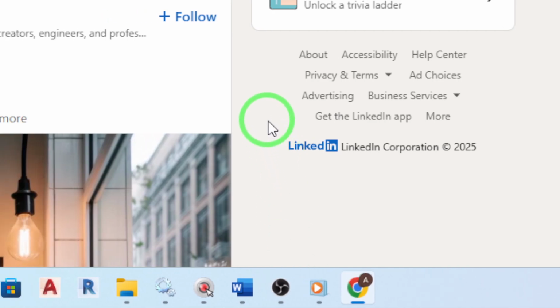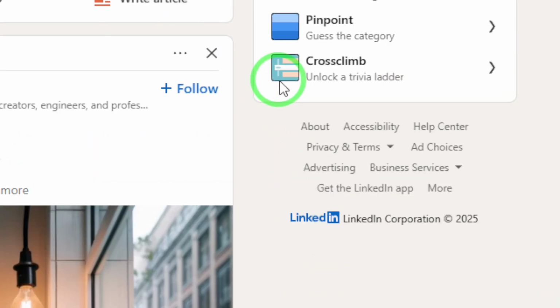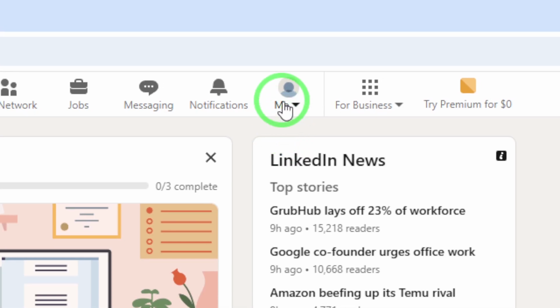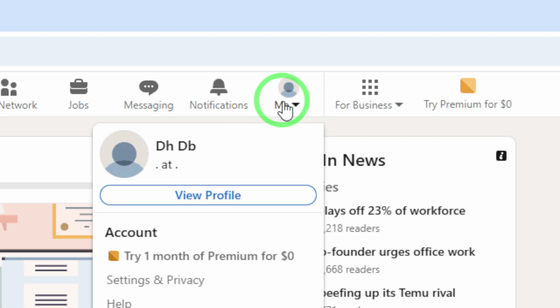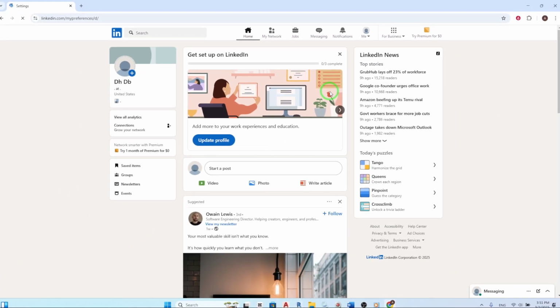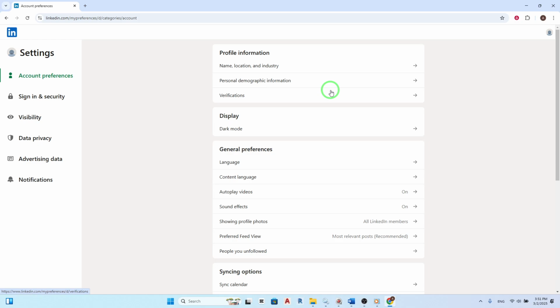Make sure you're logged into your account. Next, look towards the top right corner of the LinkedIn homepage. You'll see the Me icon. Click on it. A drop-down menu will appear. From the drop-down, select Settings and Privacy. This will take you to a new page where you can manage all your account settings.